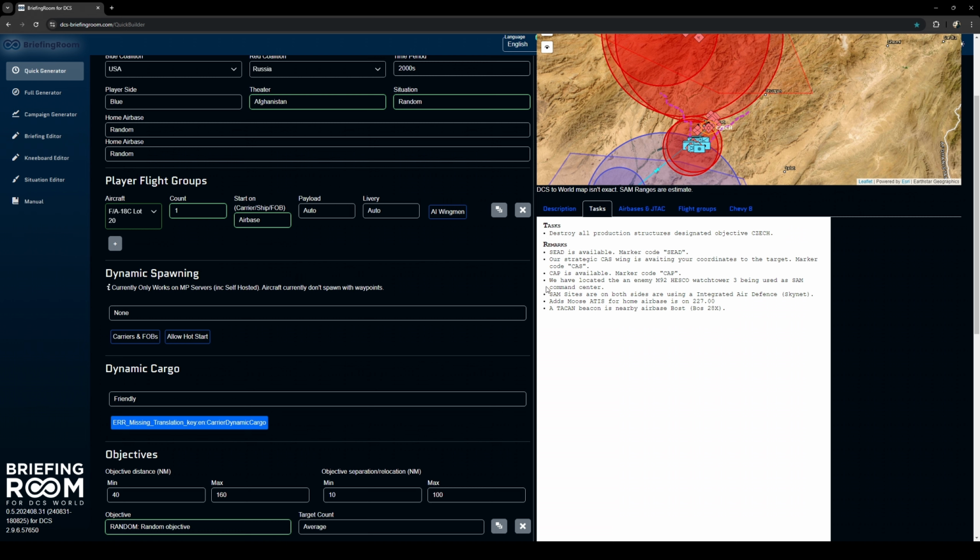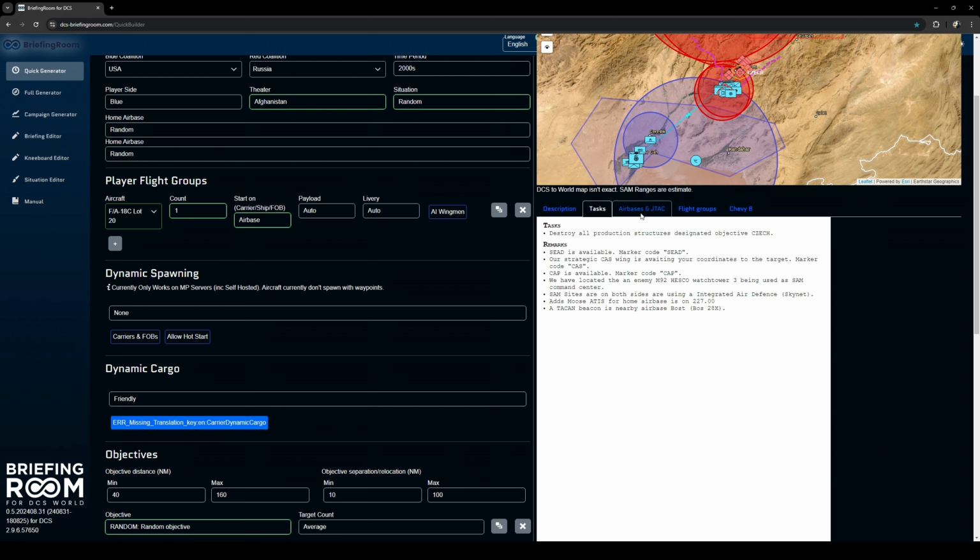CAP is also available. They also say here in the remarks, we've located the enemy M92 HESCO Watchtower 3 being used as a SAM command center. SAM sites are on both sides, using integrated air defenses. It also says they add Moose ATIS for home airbase on 227, and it tells you the TACAN for the airbase, which is going to be 28X. That's where we're going to be taking off on this particular mission.